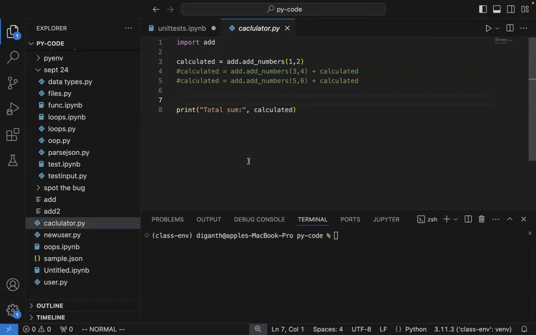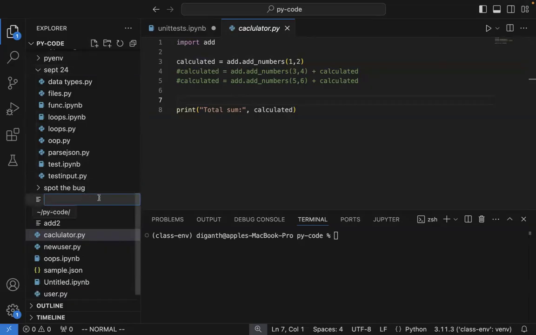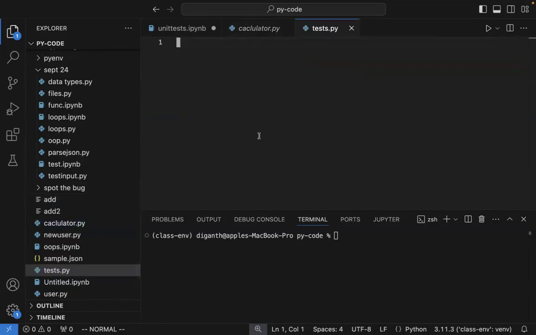What is unit testing and why do we require it? I'll try to explain and then we'll get into code. So let me just try to annotate.